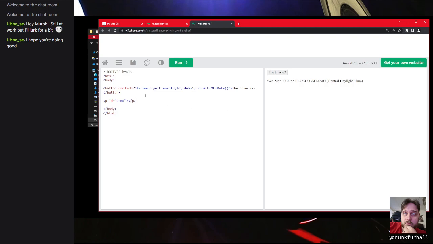But all you need to know is they're taking the inner HTML property of whatever element object is returned by getElementById demo. There should only be one if it's an ID. Remember, it's not going to return a list. It's going to return one. And it's going to be whichever element has that ID attribute within this document. Okay? And it's going to do that on click.